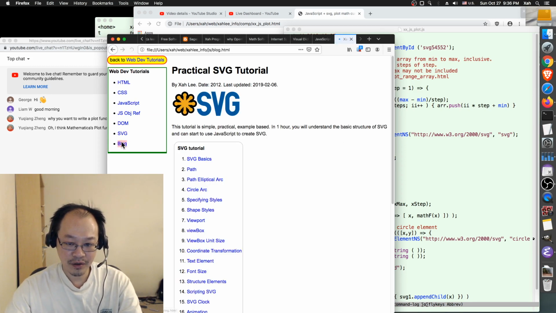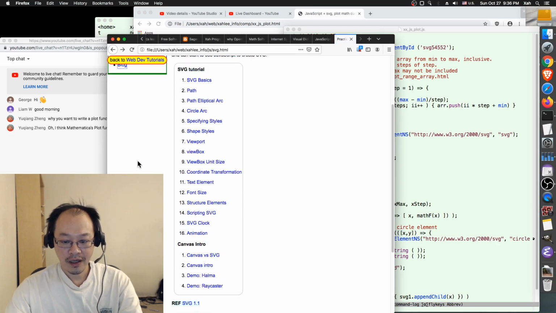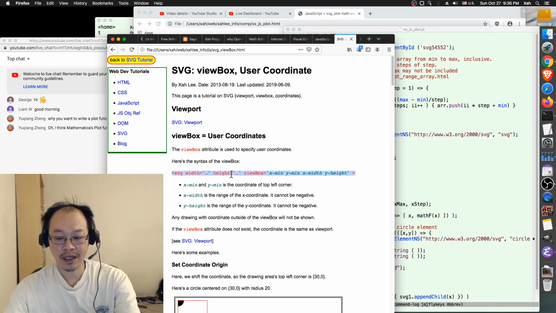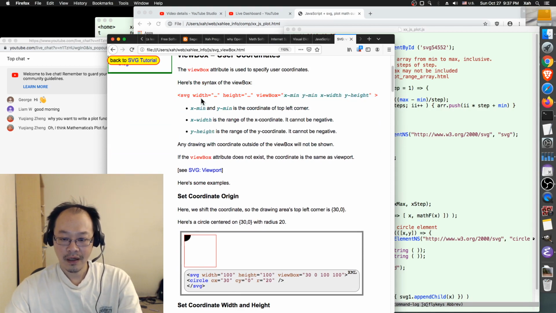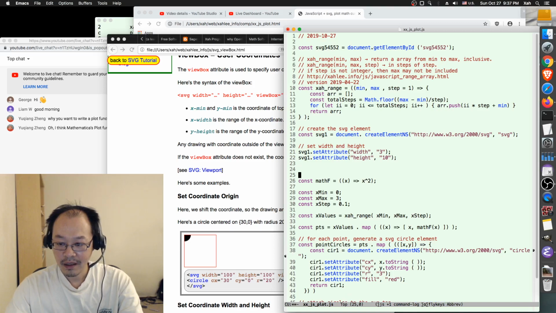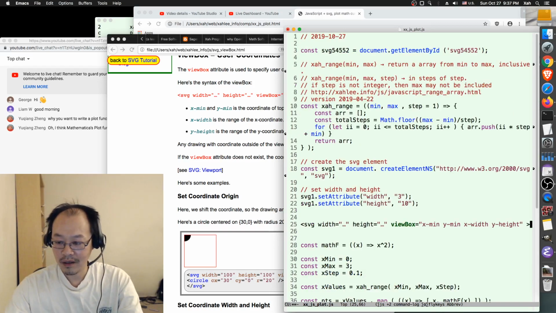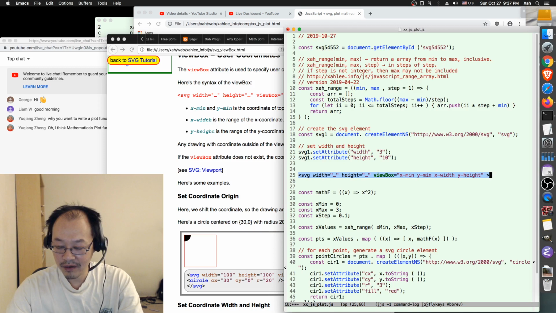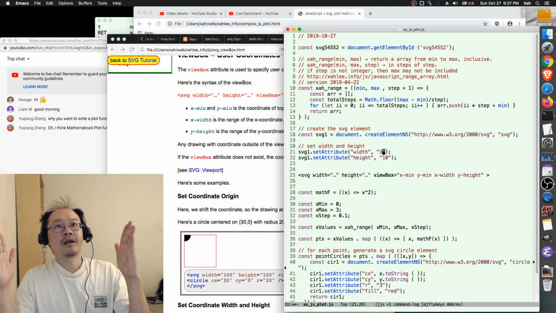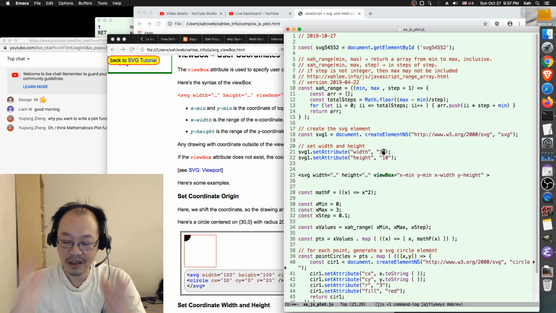In order to do that, you go to the SVG, and it's called viewBox. Here is the syntax: width, height, and viewBox. Let me paste it here. So we're going to add another. Width, let's say 600. 600 is a good width.